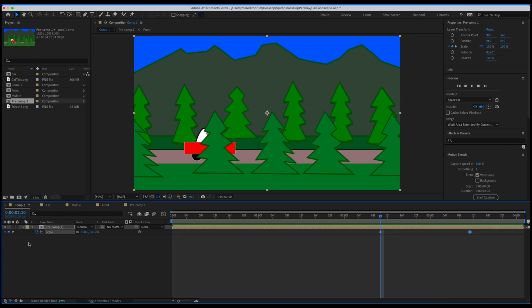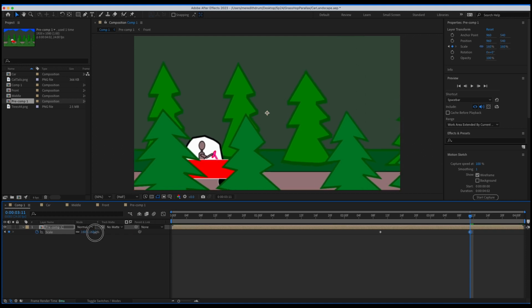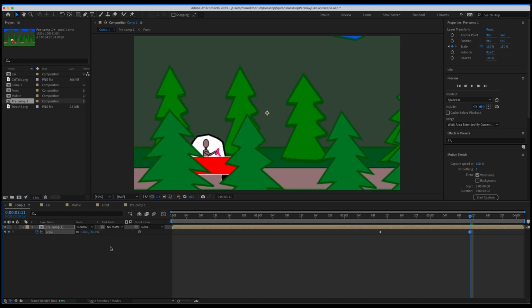And so I gave it a keyframe right there. And then I moved forward and I scaled it up to, looks like 157. So not a lot, but some. If you want, you can play around with that. You can make it even more or a little less.